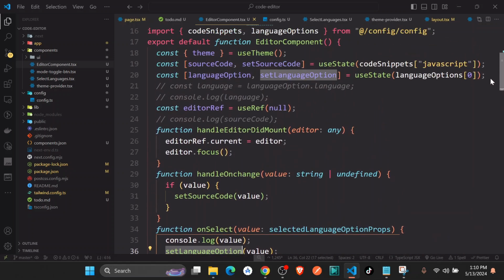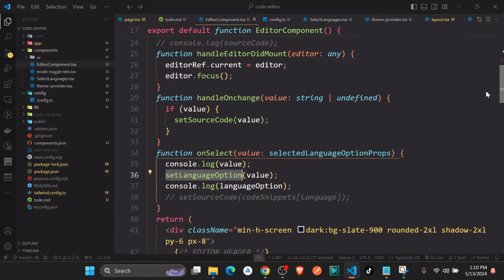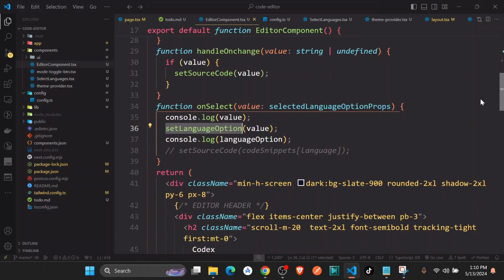Set language option. Why didn't it actually update it? Like it is always having this. I don't know why it is lagging behind, because this value is actually the right one. The value is okay. We set this to value. We now consider the option, it hasn't updated.